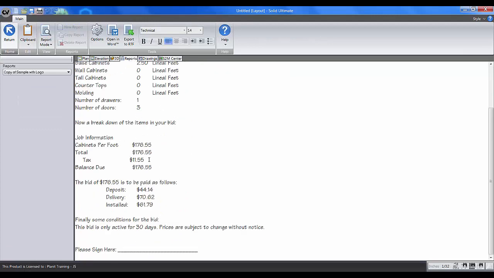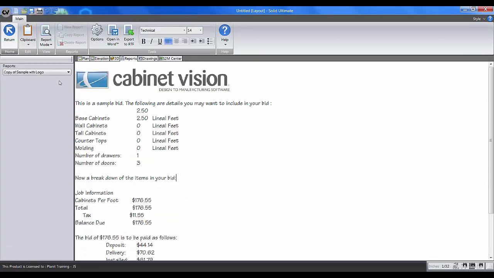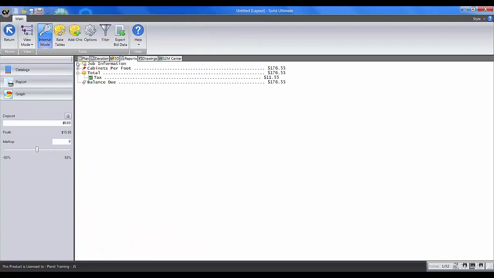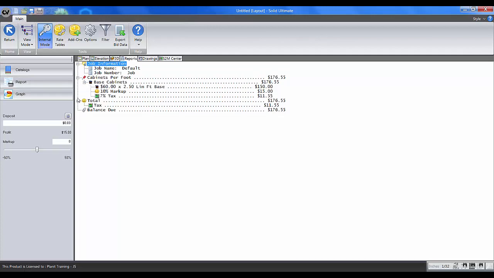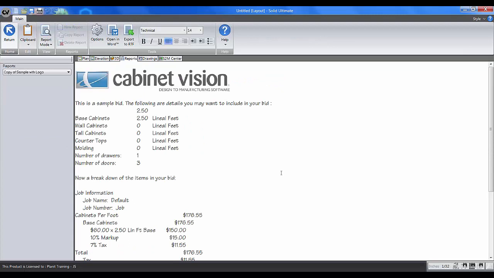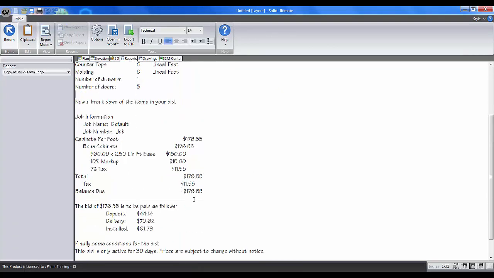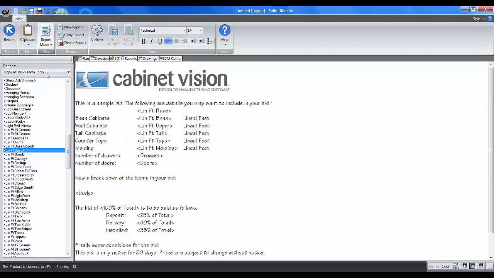So as you can see now that it was cascaded back up since it was closed off. Let me click again and go back to report, and now you can see all the information opened up. And then this is interesting. We typed in the bid of, and then this is a variable field, and then is to be paid as follows. And you can see that when I go back to the setup mode.